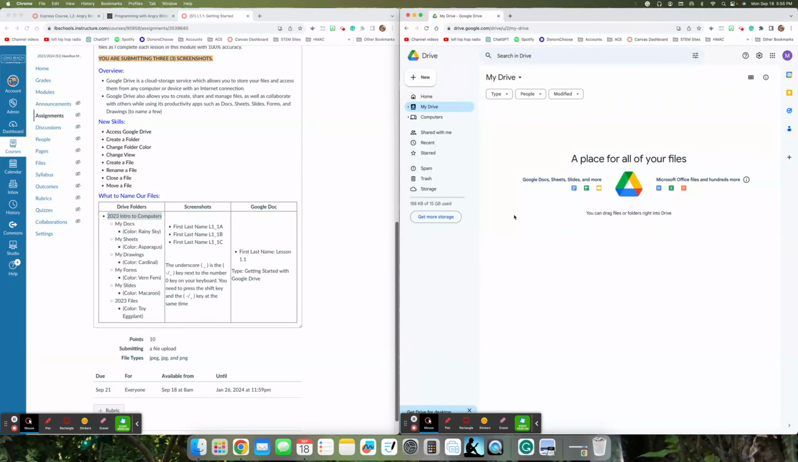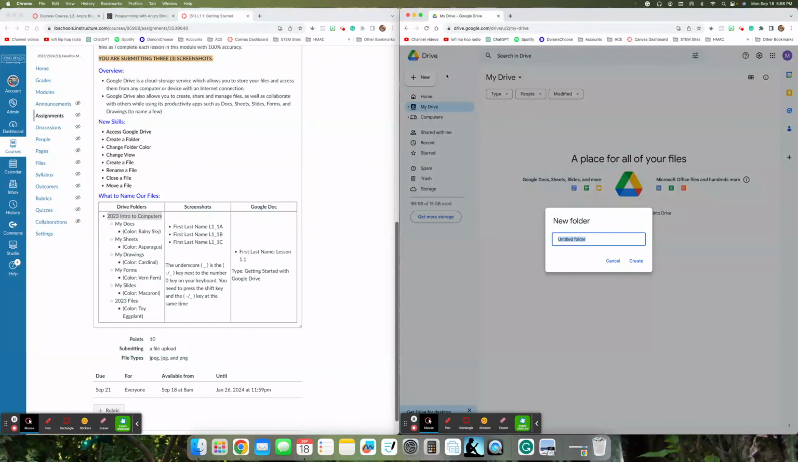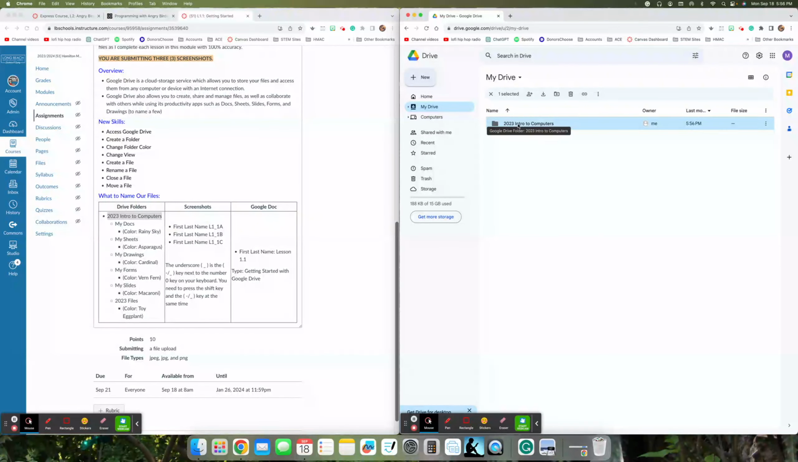Okay, so on my Drive, where I'm just on my main Drive, I've clicked on my Drive. This is where I want to be. So my Drive is blue. Please make sure that you're on my Drive. I'm going to go to New. I'm going to go to New Folder. And I'm just going to start typing that first folder name, 2023 Intro to Computers. Once I've typed that, I'm going to hit Create. And you'll see that my folder has shown up here.